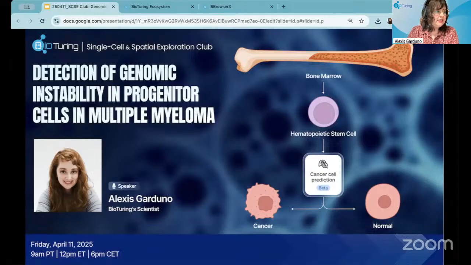So the case study today will mainly be focusing on a new analysis, a new functionality, which is the cancer cell prediction found in the bBrowser X Pro system, the new updated version of bBrowser X. And this particular function, which we'll cover today, will be applied in the context of multiple myeloma.